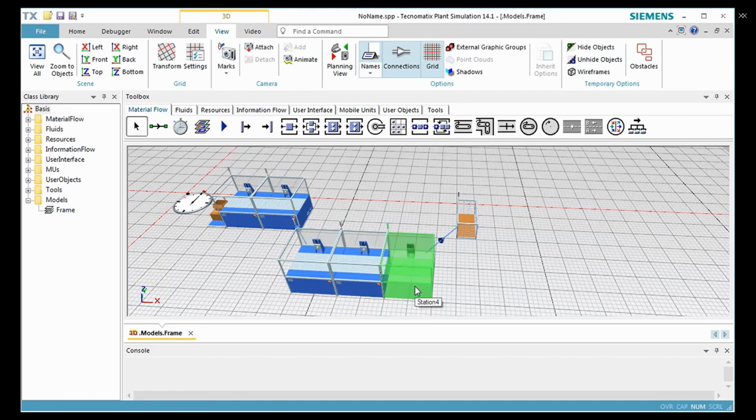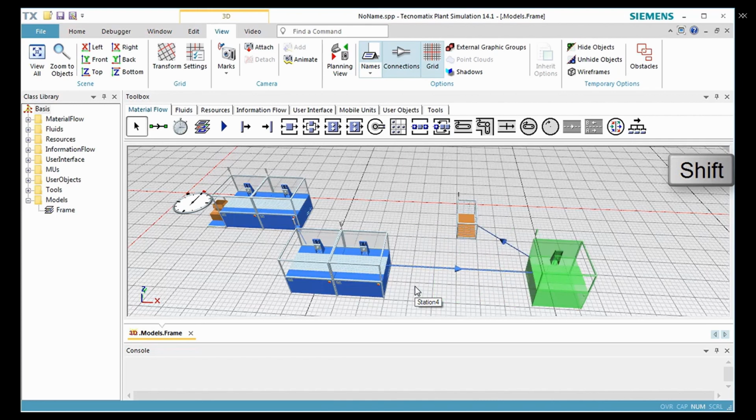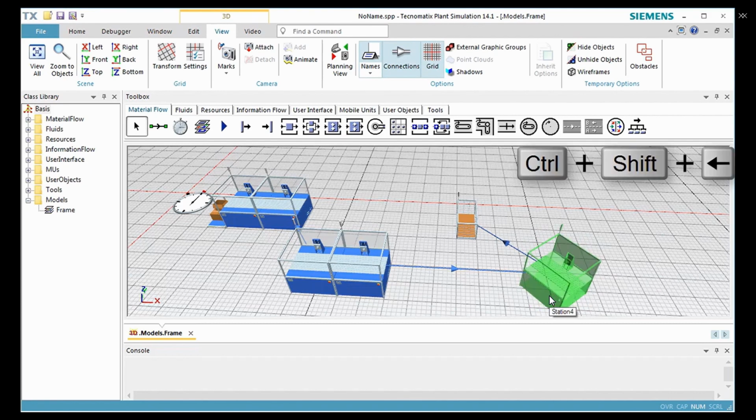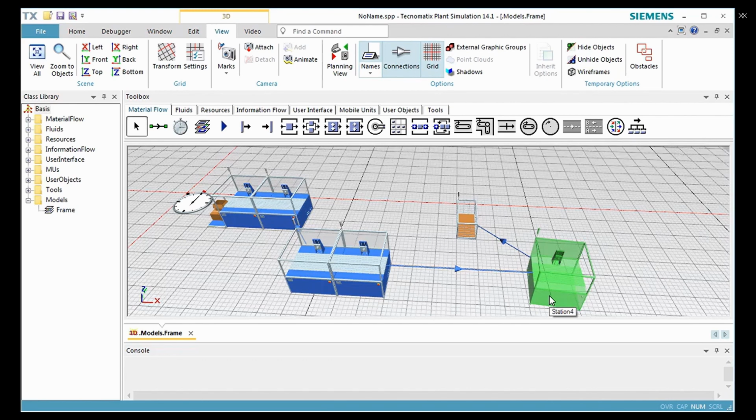Selected objects can be moved by using the arrow keys. Every key press moves the object by 0.1 meter. If you additionally press the Shift key, the object moves by 1 meter. To rotate the selected object, hold down the Control key and press the left or right arrow key on your keyboard. This will rotate the object by 1 degree. If you additionally press the Shift key, the object will be rotated by 45 degrees.